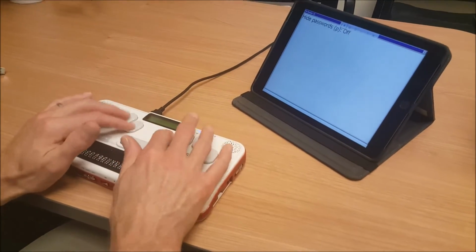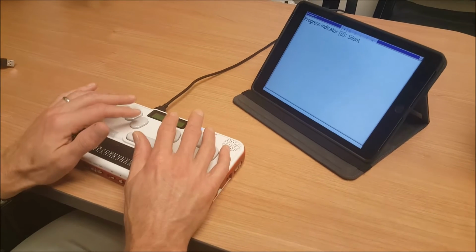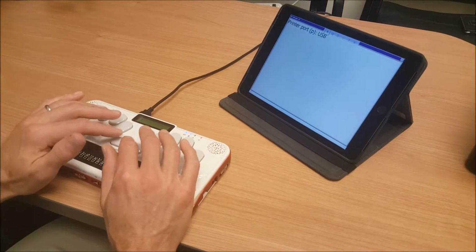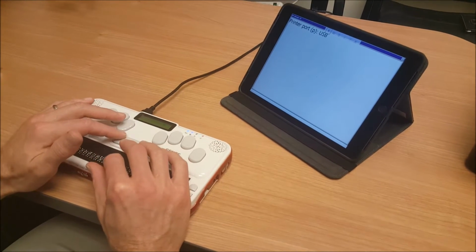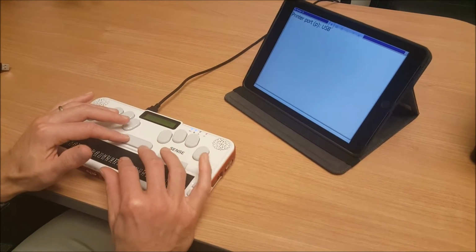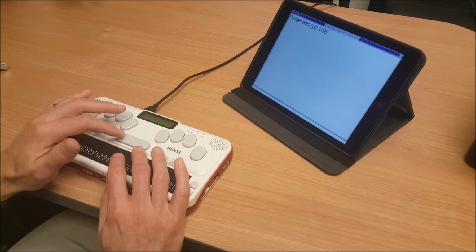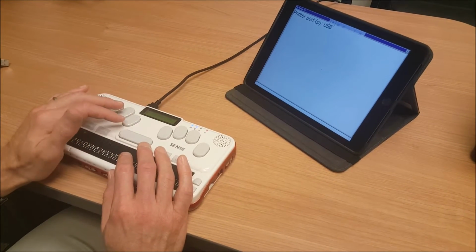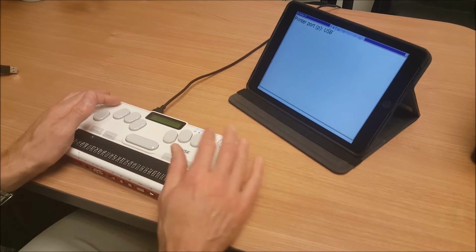Passwords. Power save. Progress. Punctuation level. Symbol. Printer port, USB. And now if I want to change my printer port, I can use my spacebar. Bluetooth. Parallel. USB. And I'm going to leave it on USB since that's what my printer is.